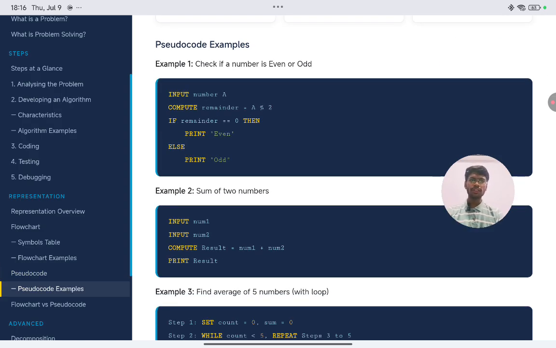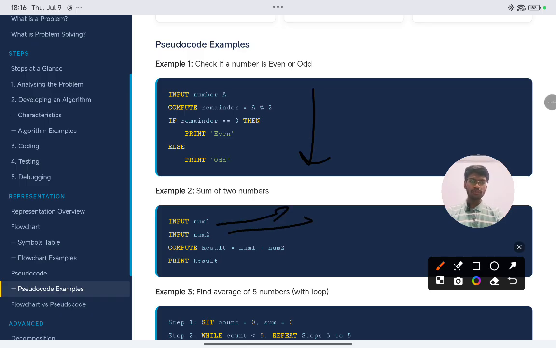To check if a number is even or odd: input number A, compute remainder equal to A modulo 2. If remainder equal to 0, then print even, else print odd. As you can understand from this, right? Sum of two numbers: input num1, input num2, compute result equal to num1 plus num2, then print result.